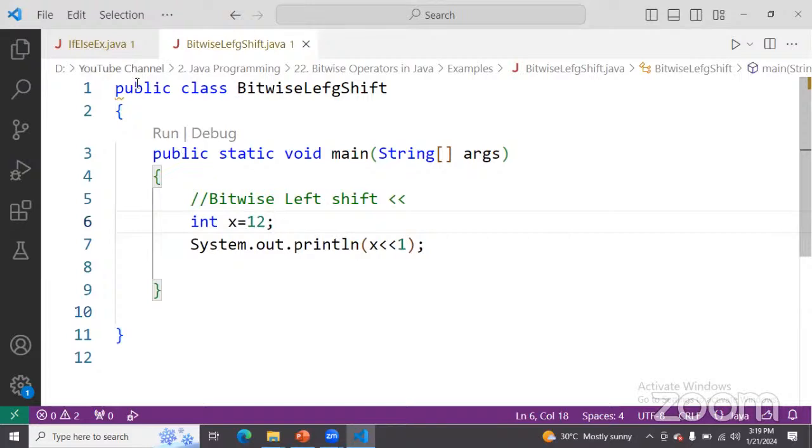See now, same program: public class, we are creating the class, main method. Within that, we are implementing the left shift operator. x assignment 12, storing 12 into the variable x. See now, System.out.println(x << 1). This is the code only.